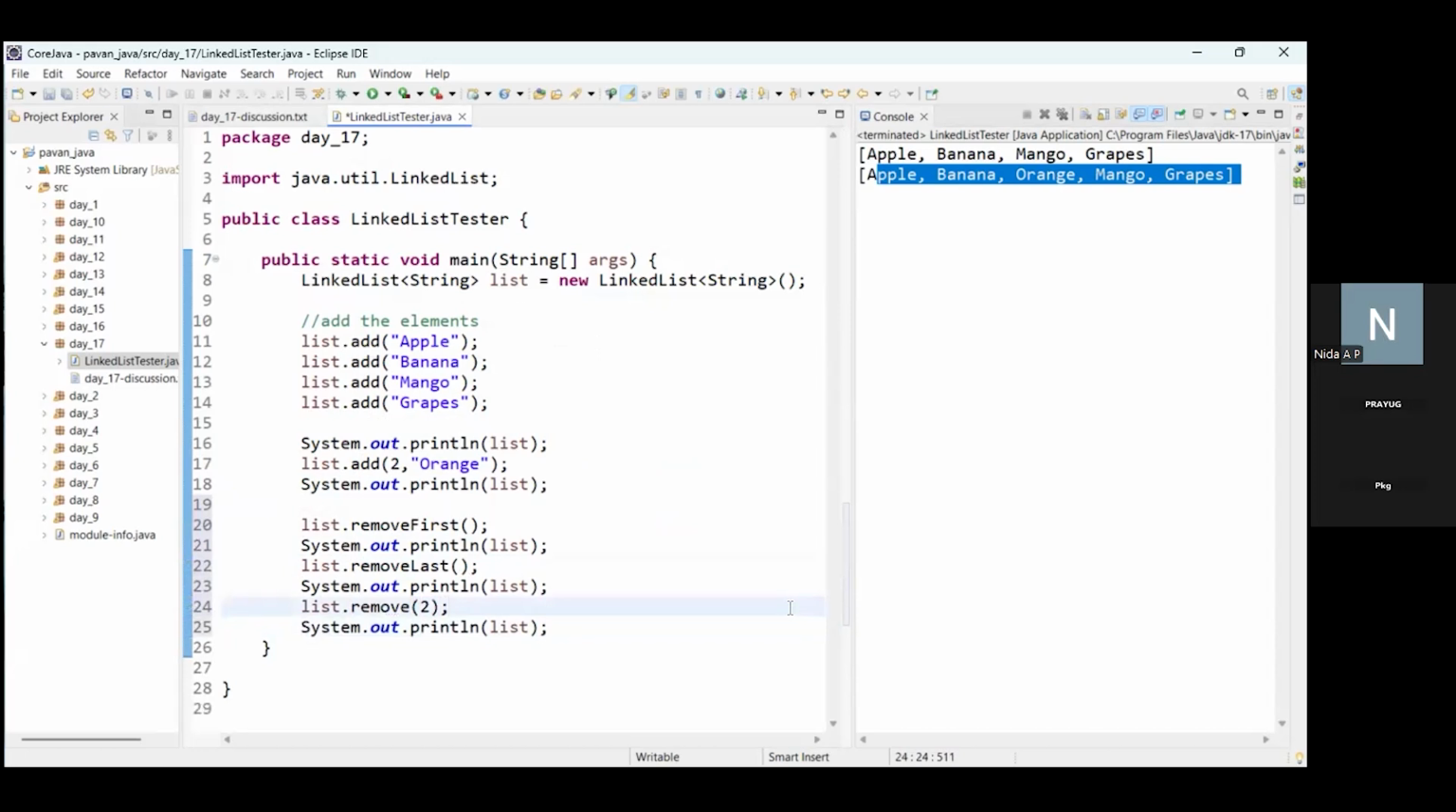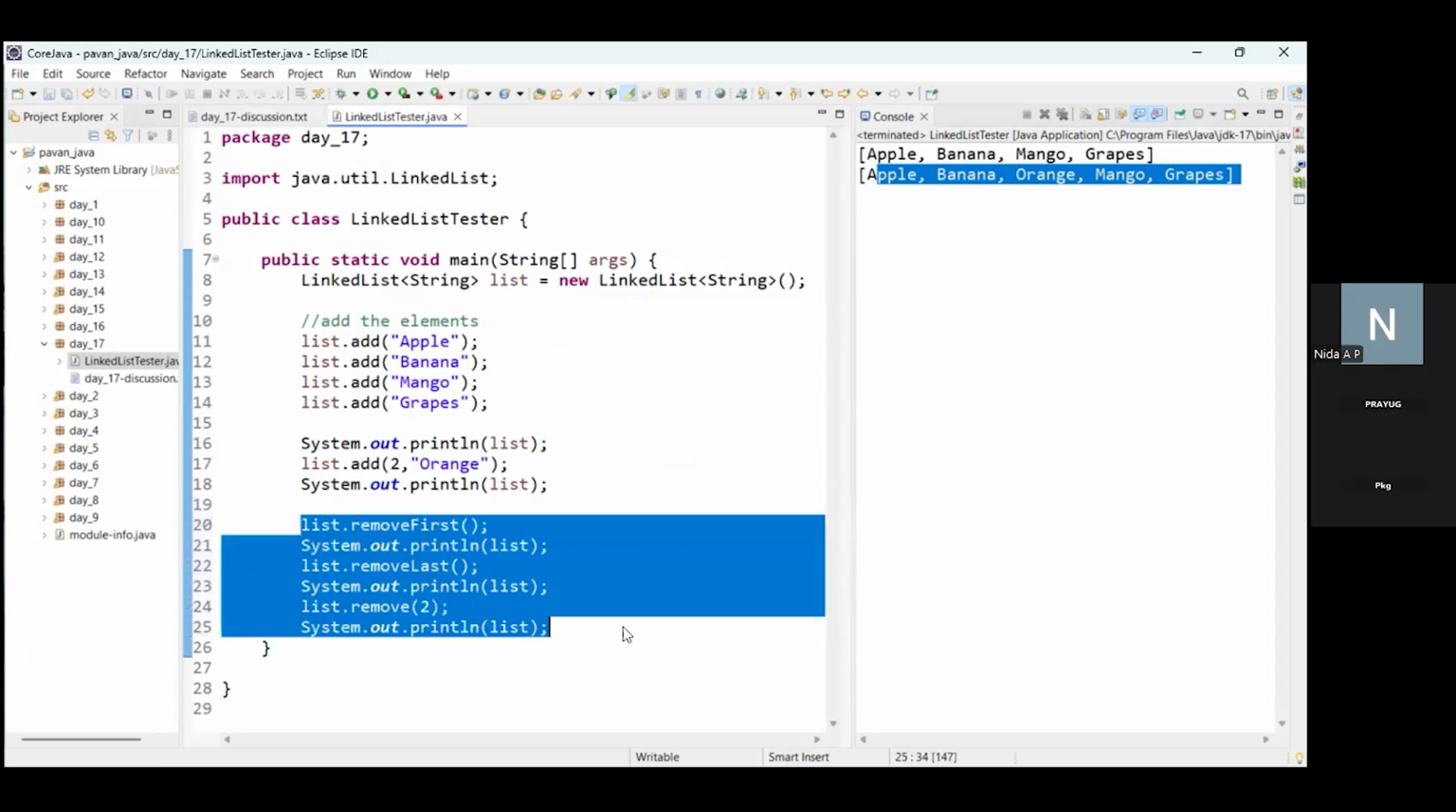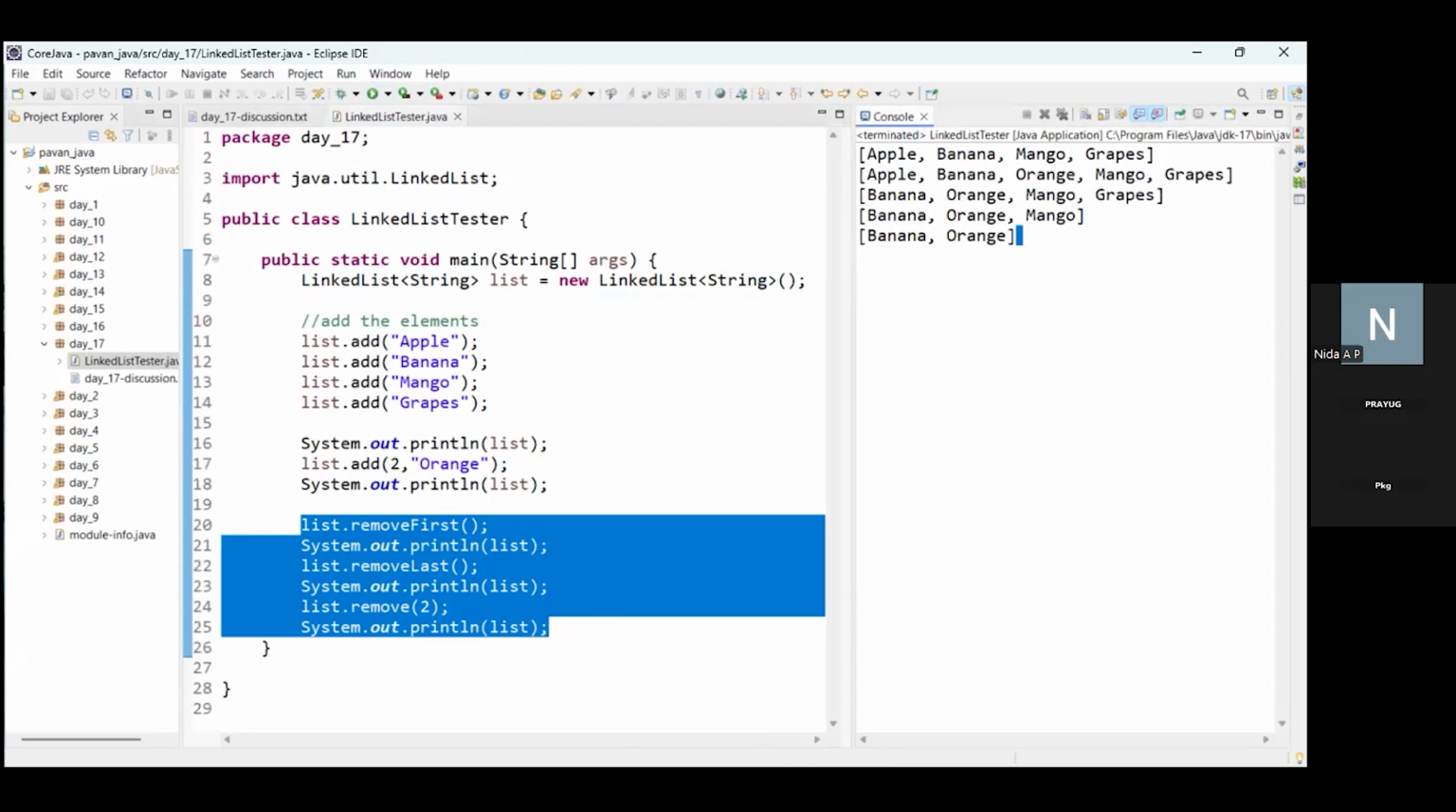So what will happen? What will be the output after performing these things? It will remove the first, it will remove the last, as well as the element at index 2. Removing first and last removes apple and grapes, and then index 2 is removed. The output will be banana and orange. Let's check it out. Can you see? Banana and orange.